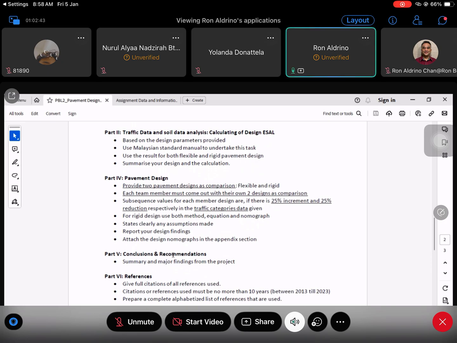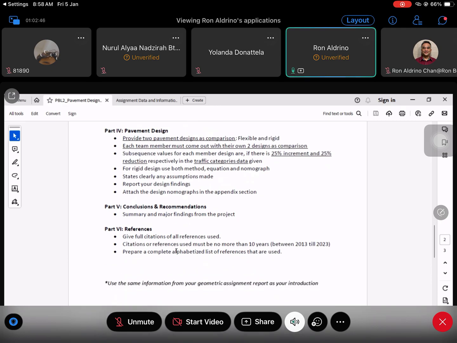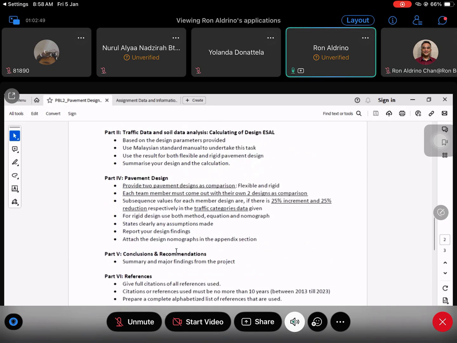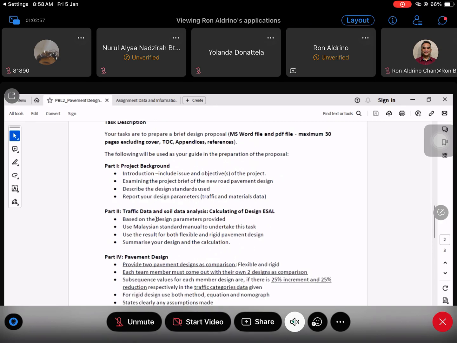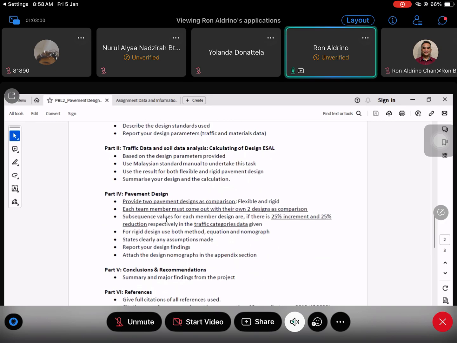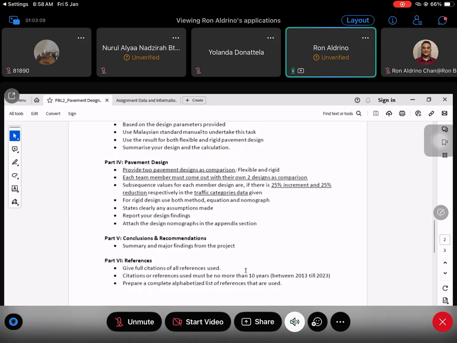What are your recommendations? If you use a citation, citations usually come in your project background explanation, and also some part of your discussion, to support the findings. You can add to your references. The references must be no more than 10 years old, preferably 2013 up to 2023. And you must also have a reference section based on alphabetical order.